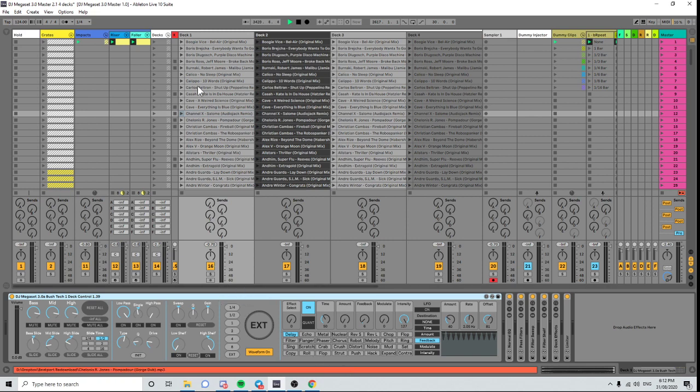So I'm going to go through each one of these. Let me just get a song playing. We'll play this one on deck number 1. Okay, so let's move from the left to the right. We have our normal bass, mids and highs. We can bring them down. We can hit reset all to bring them all up to 0 dB.